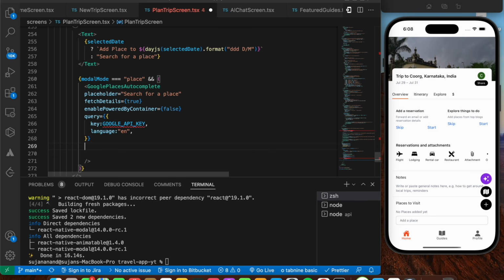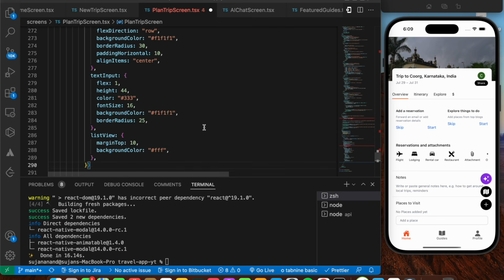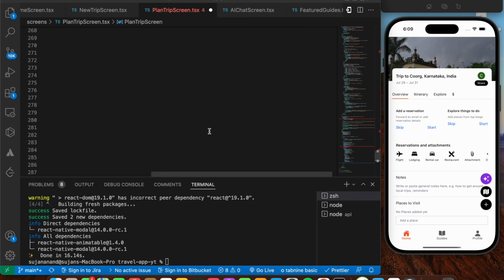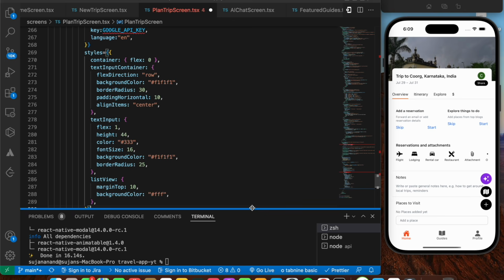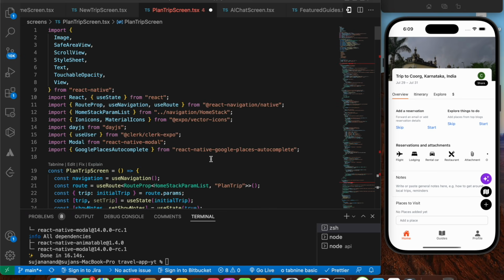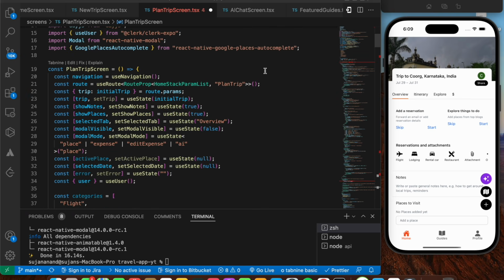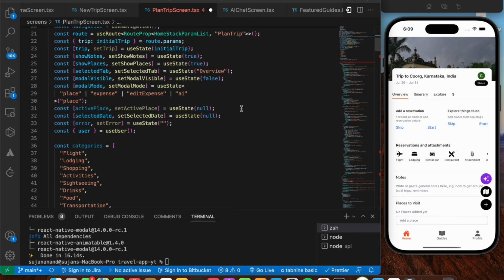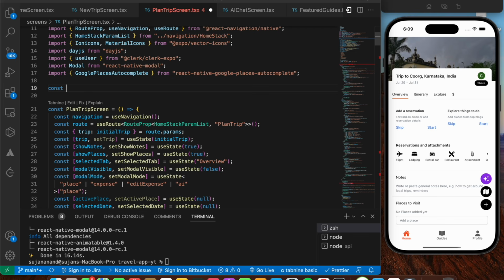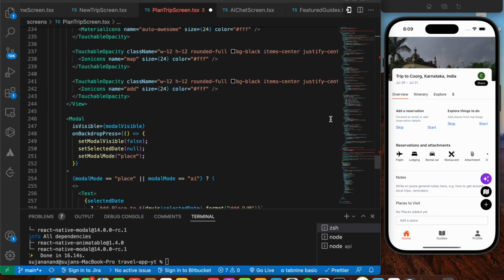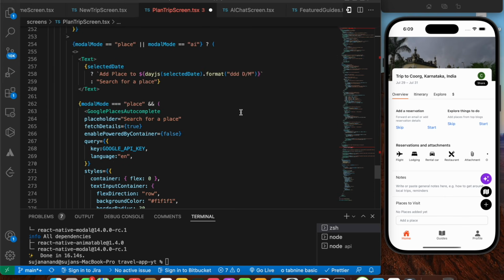Okay, apart from that, you're going to pass in the styles. Basically, these are the styles. It is similar to the previous one. That is, while creating the new trip screen, you can copy down the same styles over here. Okay, you need to add in the Google API key. I'm going to do it at the top over here. Let's see over here. So const Google API key is going to be equal to ABC. Okay. So yeah, that's it for now.